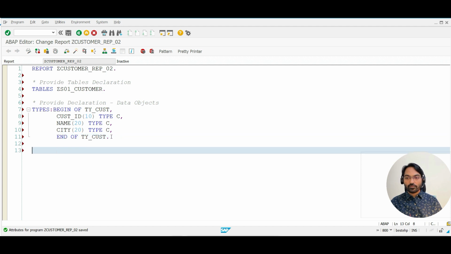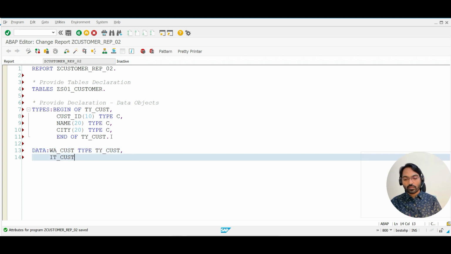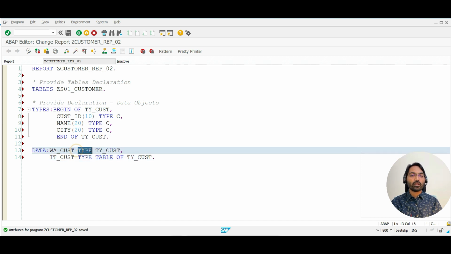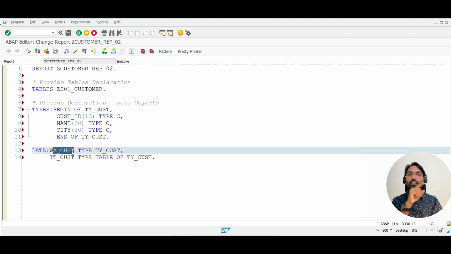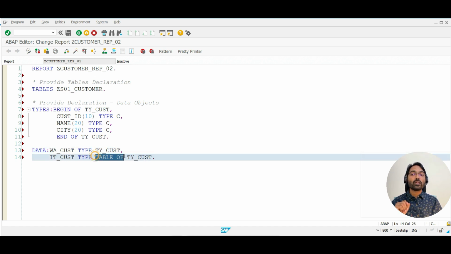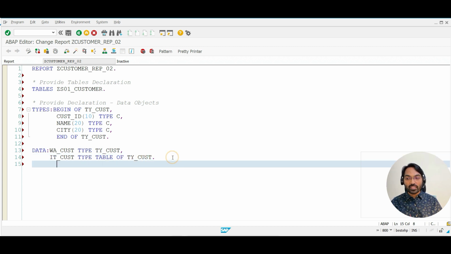Once after creating the structure, I'm creating the work area, CUST type TY_CUST, and IT_CUST type table of TY_CUST. So with this type keyword, it will allocate the single row. But how many columns you need depends upon the structure which you have already created. So in that structure, you do have 3 columns. With these 3 columns, it will create a single row in the name of work area CUST. With the same 3 columns, it is going to have multiple rows because you do have type table of. So you have created work area and internal table explicitly.